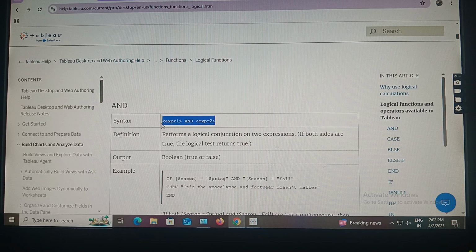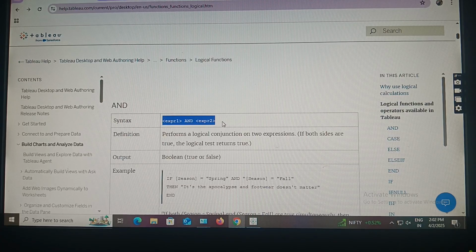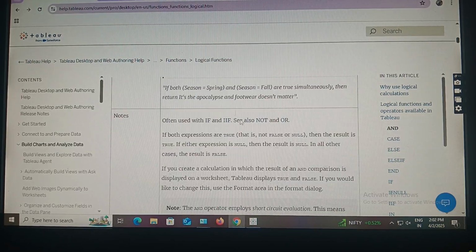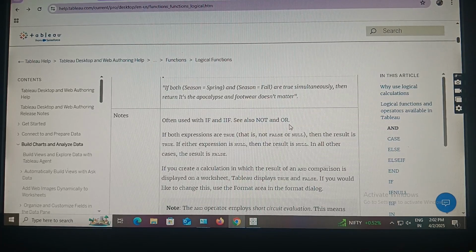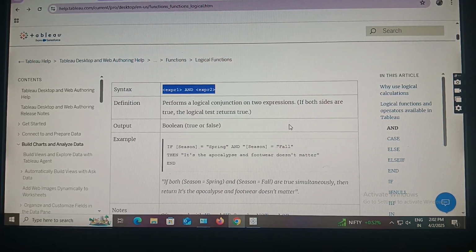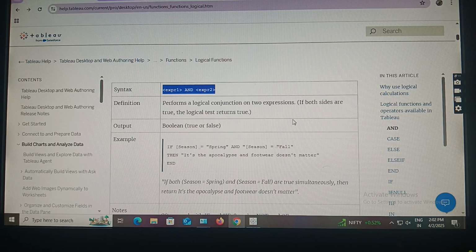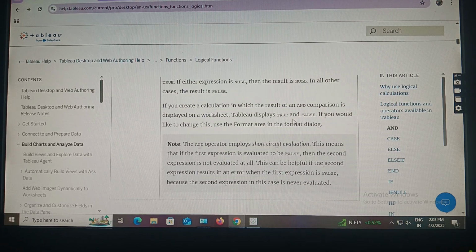And is also one of the logical functions, with the help of which, for expression 1 and expression 2, if both the expressions are true, then only the result will be true. If any expression is false, then the result will be treated as false. Or and not are also there. Not means exactly the opposite of a certain value. If a certain value says yes, by application of not it will say no. In case of or, if I put expression 1 or expression 2, if either expression is true, it will reflect as true.